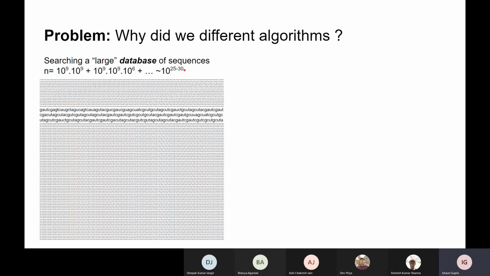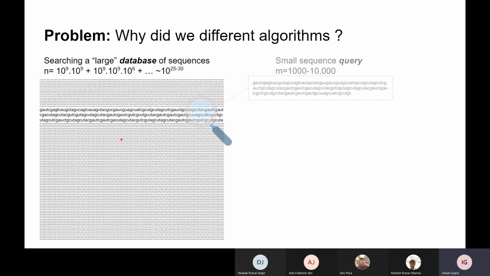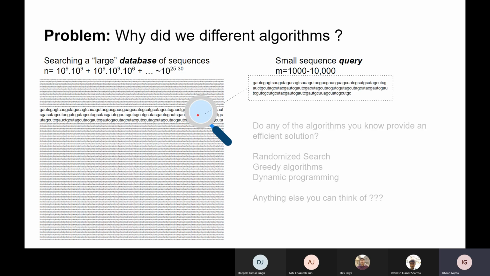So if we try to do even simple algorithms, where we want to find a local alignment of a sequence to this database, it's going to take a very long time. Typically you would have a query about 1,000 to 10,000 bases long, and you would want to find this query inside this huge database. The algorithms that I've told you so far are going to take a very long time, right?